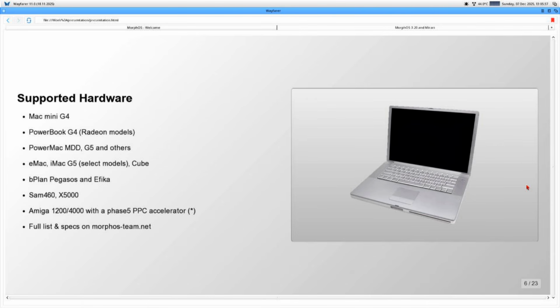There's a full list of supported hardware on our website, which I would advise anyone to check before buying anything if you want to try it out. But if you do have an old Mac somewhere at your home, I do encourage you to try MorphOS. It will show you that it's still a usable piece of hardware, compared to Mac OS, which would be super outdated by now.